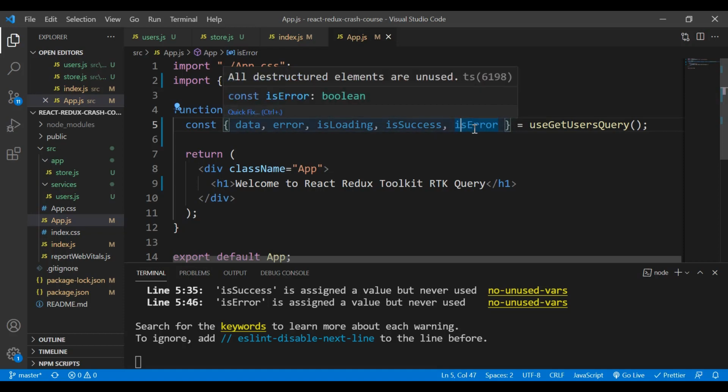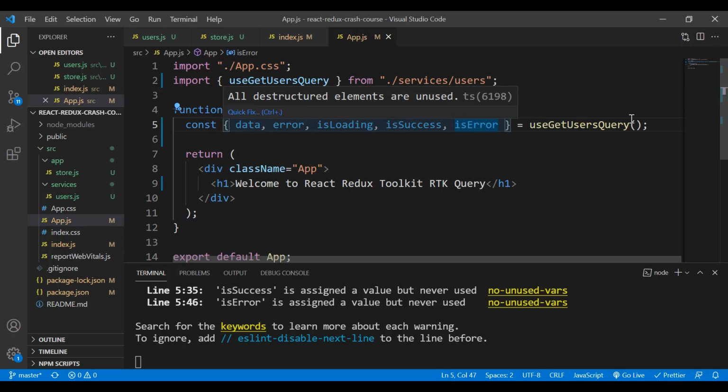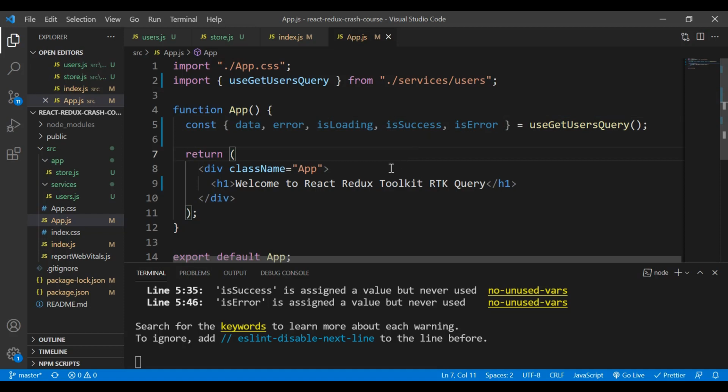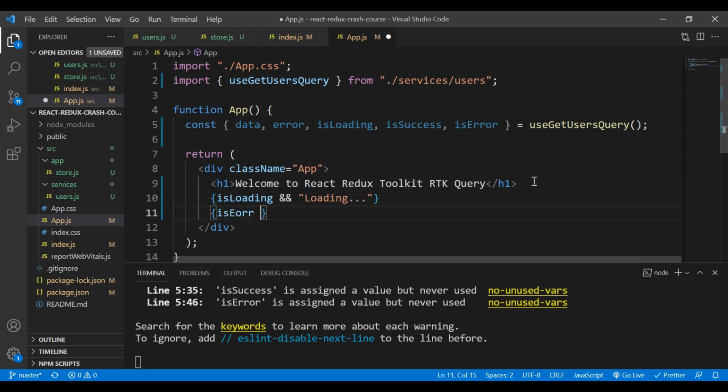So this is not something that we can manually type. It comes from the useGetUsersQuery by default, right? So now we can start using it down here. Let me say if it is still loading, if that's true, then I want to show the text saying loading. Otherwise, down here, if there's an error, if I spelled that correctly, if that error is true, then I want to show the error message to the screen. So this will be error.message.